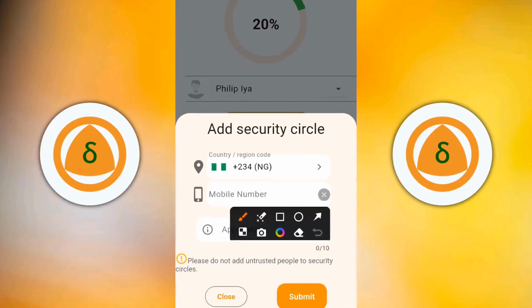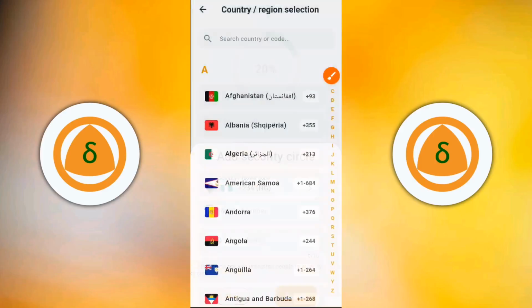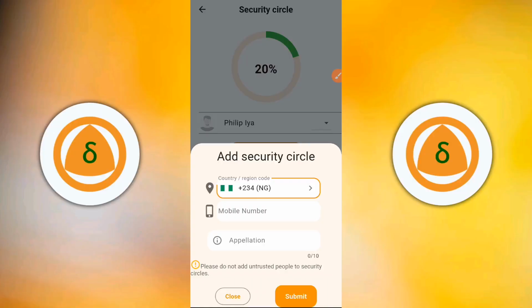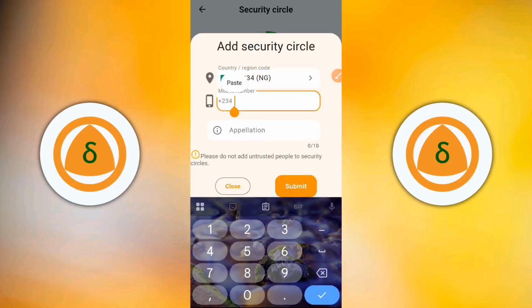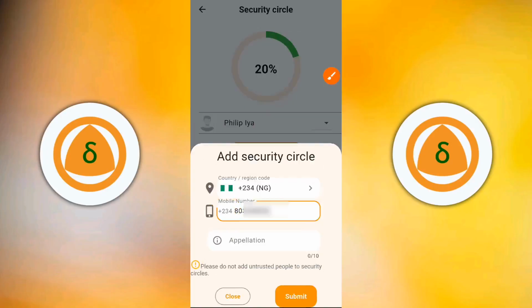So you have to click on this country or region right now and change the country if the country does not correspond with that of the person you want to add. Right, so for me this corresponds, so I'm just going to go ahead right now and paste the number of the person right here. This is the mobile phone number, and I'm just going to clear the 234 at the beginning because the country code is already here. So this is it right now, and then I'm going to enter the appellation.